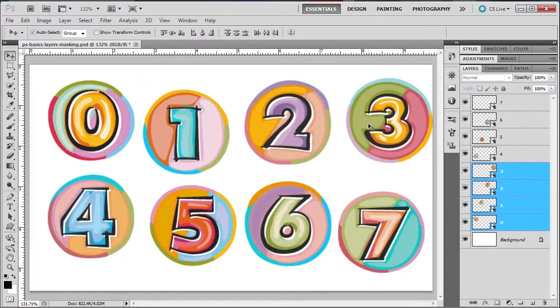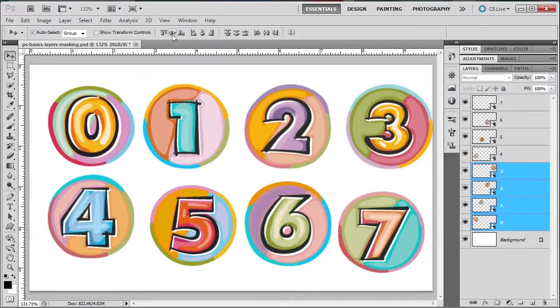First thing we need to do is level it out. And to level it out, we're going to pick one of these corresponding alignments, and we'll choose this one. It'll say align vertical centers, and watch how they'll line up. That's great. Now that we have them all even, we need to make sure the spacing between them is perfect.